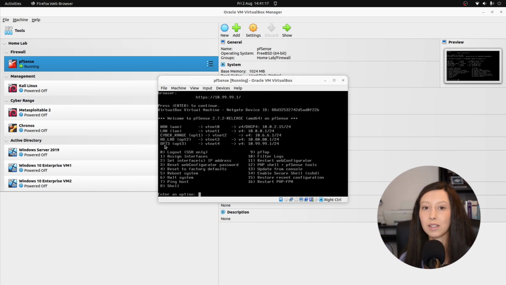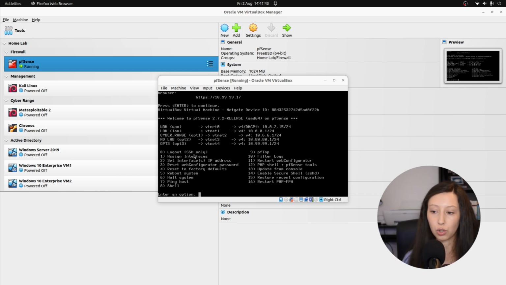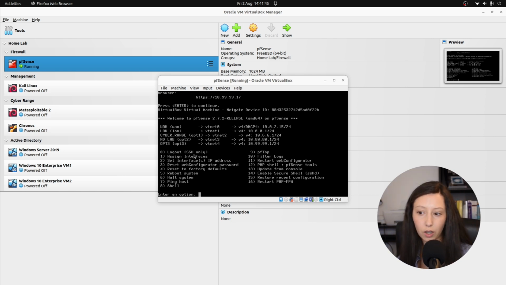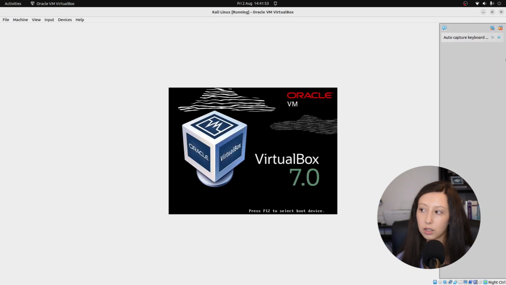Okay, now as you can see, we have our fifth interface, and we have an IP address for that interface. Now, what we need to do is go to pfSense and rename this interface, because as you remember before, AD lab was OPT2 and our cyber range was OPT1, and we need to change this so we can know what interface is what. So we go to Kali Linux and we power on our Kali Linux.